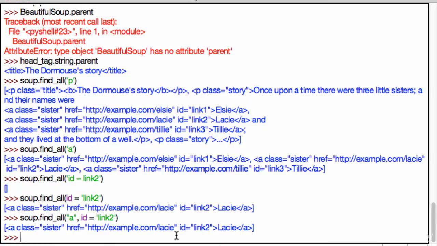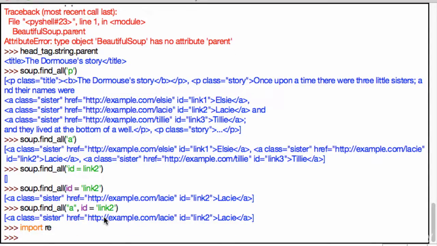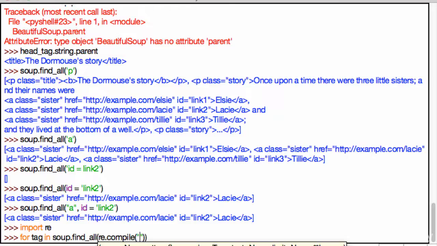So by now I think you're realizing there are a lot of different ways to search in the Beautiful Soup module. Now, other things you can do, suppose we want to find all the tags that start with b, okay? To do that, we need to import the re module again. The way this is going to work is, let's say, all the tags that start with b. So for tag in soup.find_all, and now we're going to use a re function here, re.compile. Basically, what re.compile does is search for everything that starts with b.